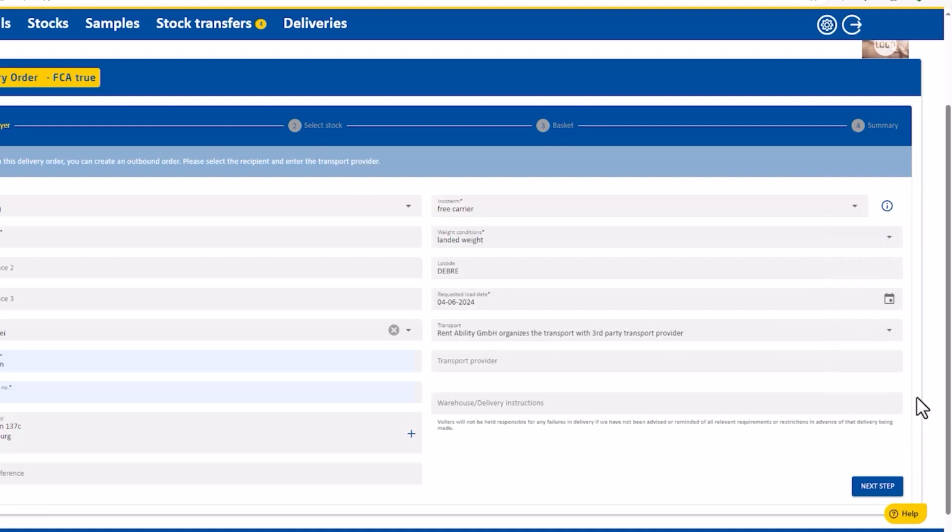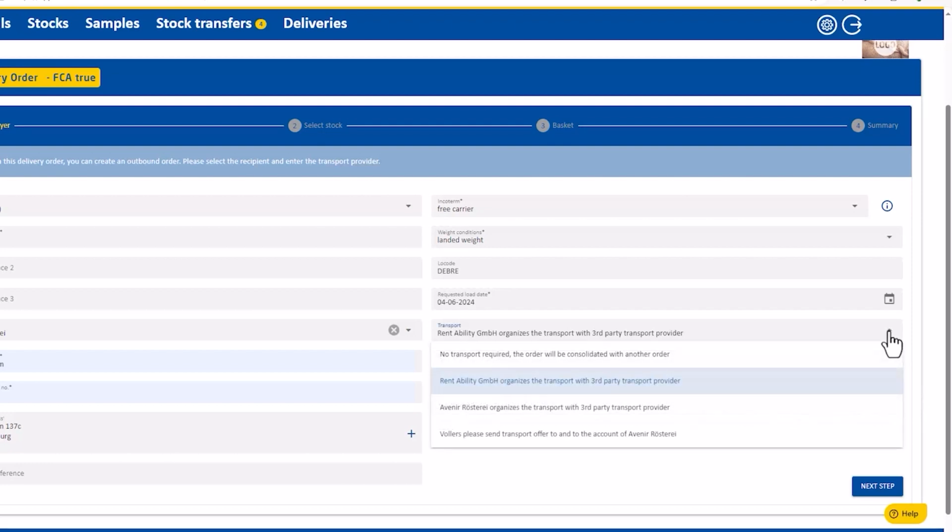We have chosen the Incoterm FCA. This means that we load the goods onto a carrier provided by you or the recipient. To specify this, please choose from the 4 transport options.